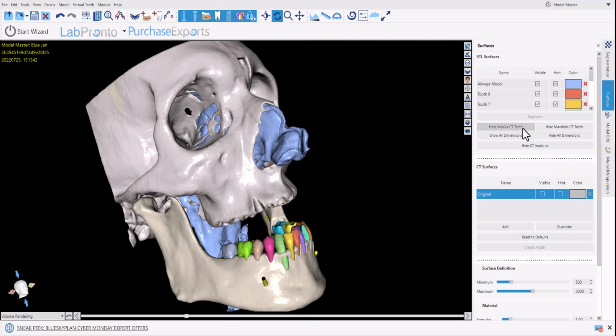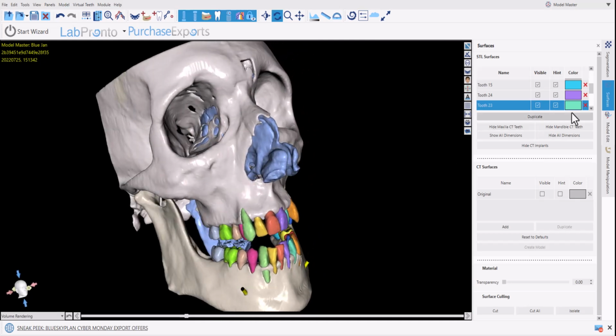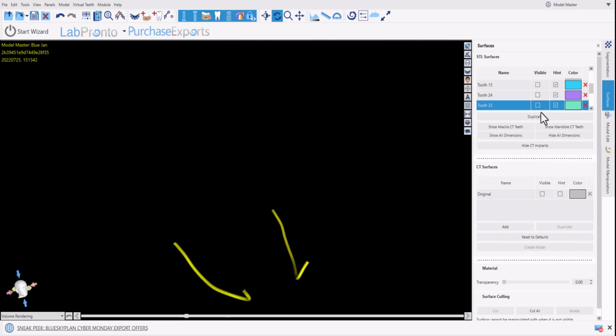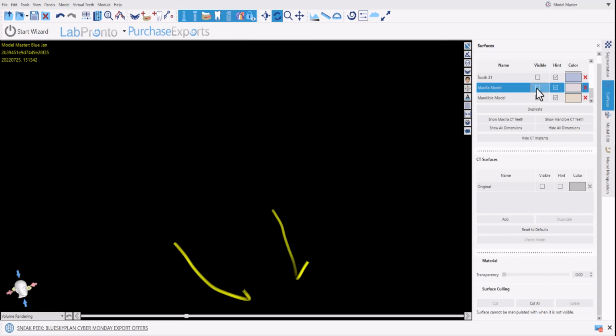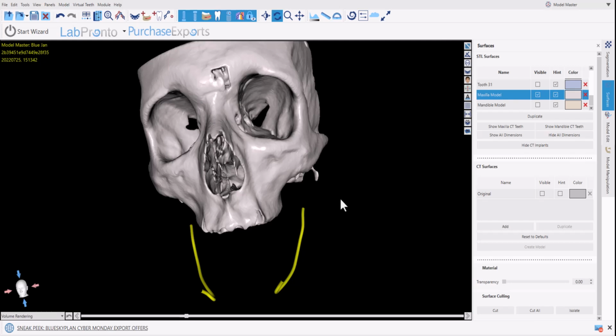We have different options here to hide all the teeth for a particular jaw. And we also have our full surface list here, where we could go ahead and toggle on and off any of the objects. And we have duplicate functionality. So for this demonstration, I'm going to click on the top of the visible column to turn off all of the surfaces. And then I'll scroll down and I'll turn on the maxilla because that was the question that we had on Facebook.